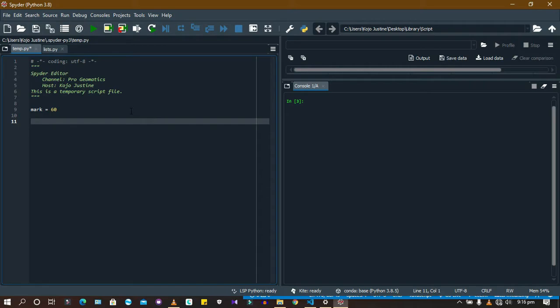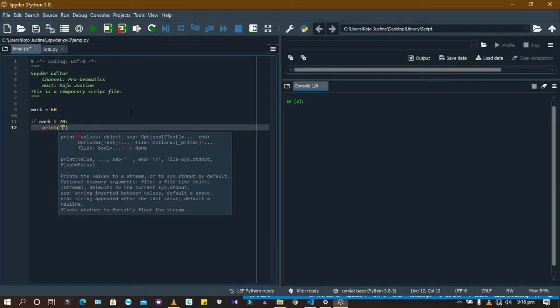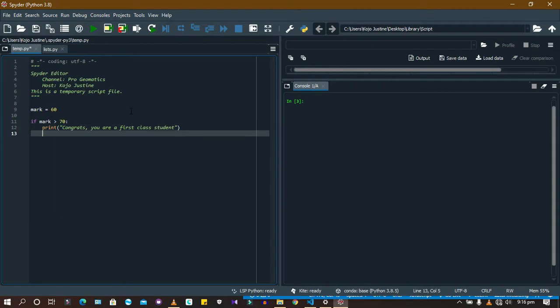I wrote something down here, the criteria for determining what mark you are. If the student mark is above 70, then the student is a first class student. So let's write an if statement for that. If mark is greater than 70, colon. For now, we'll just print. Ideally you can put a method there, but we'll just print: Wow, congrats. You are a first class student. All right, that's a good condition.